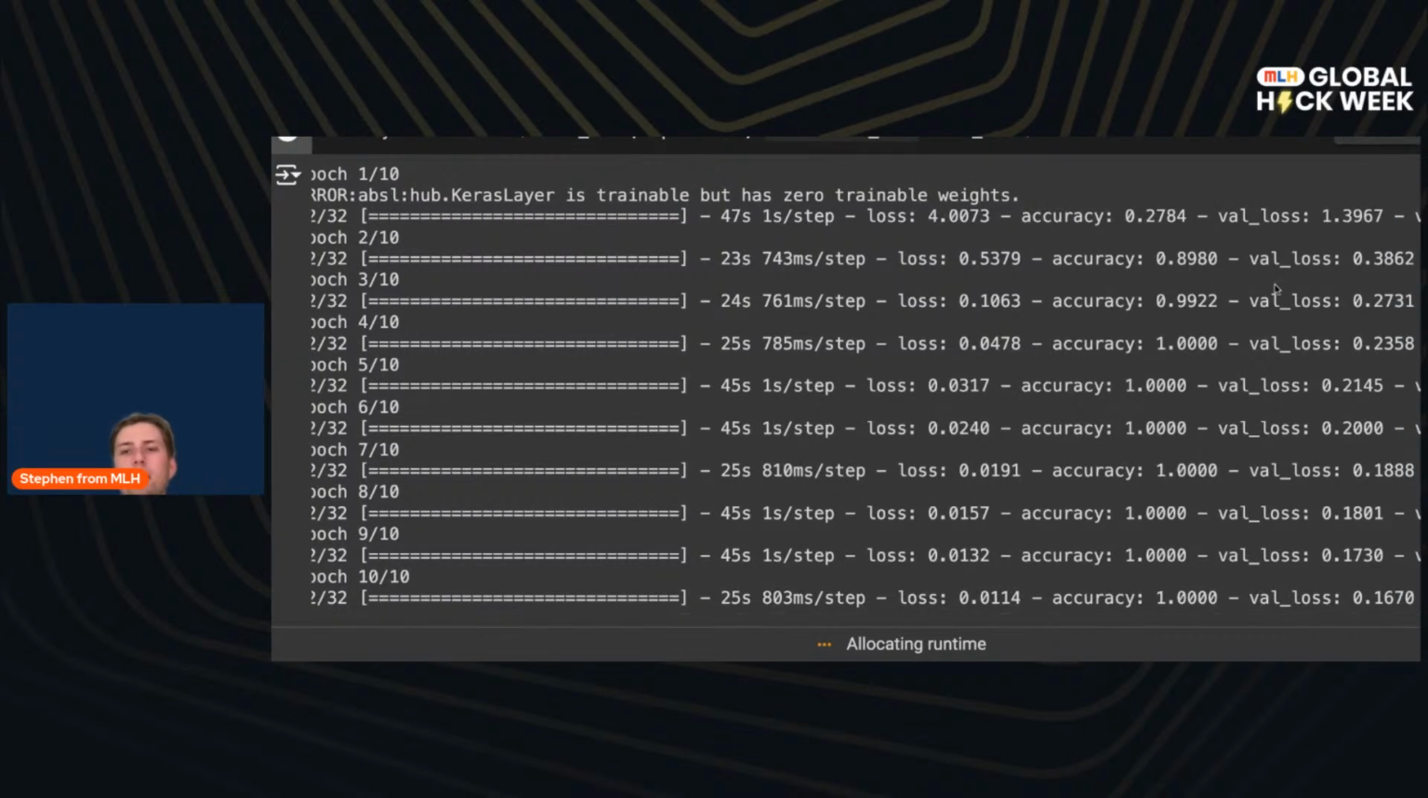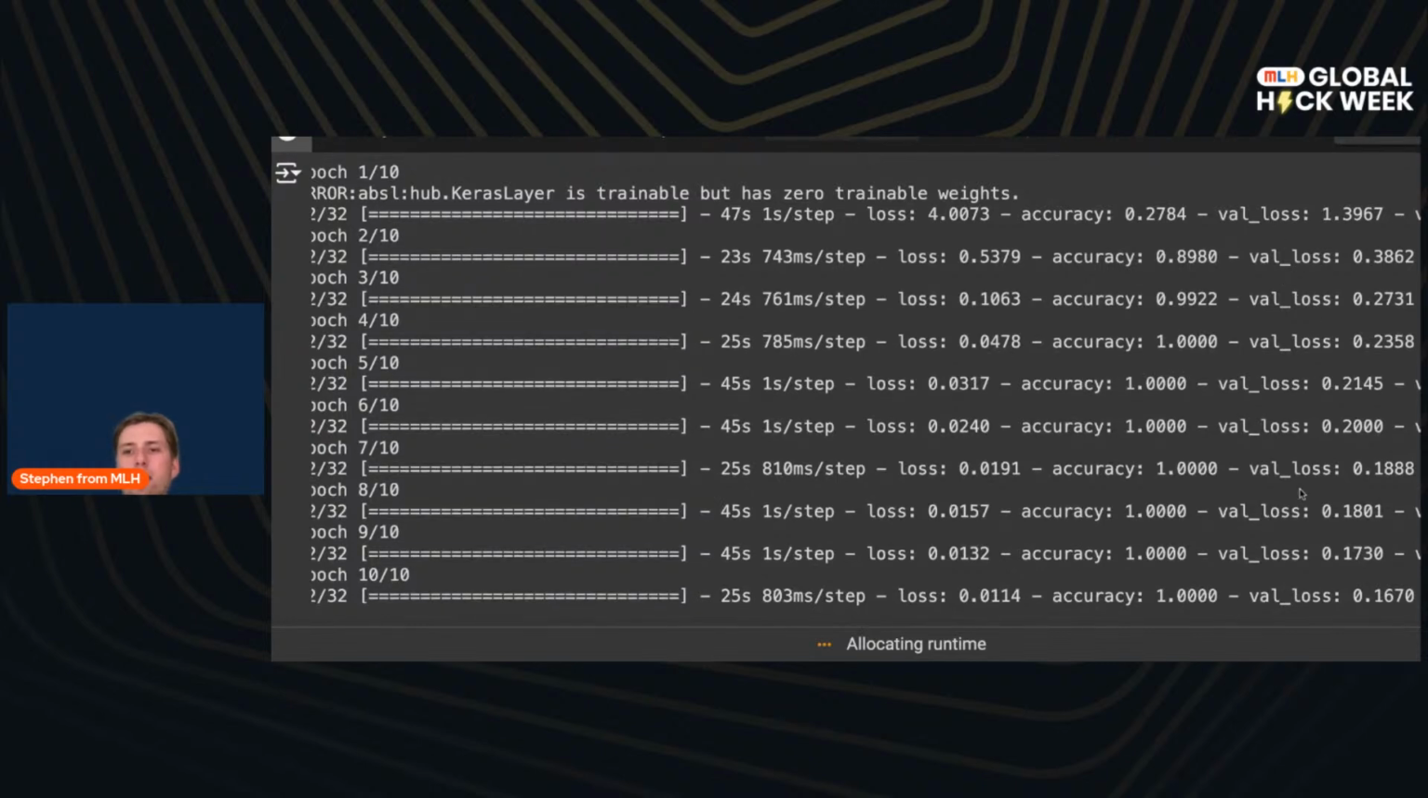And this last one here is our validation loss. Okay, so our validation loss is what we really care about in the end. Right? Does anybody know the difference between loss and validation loss?